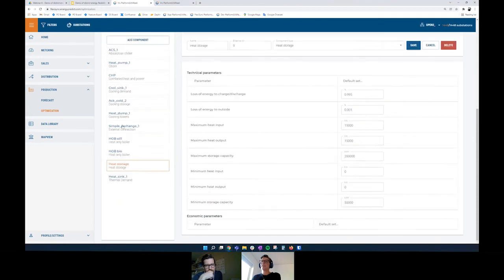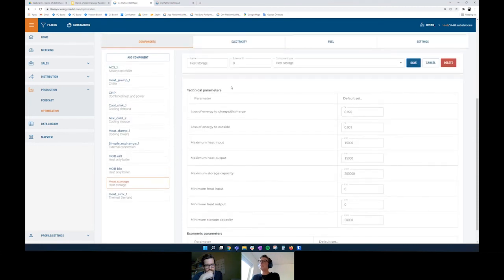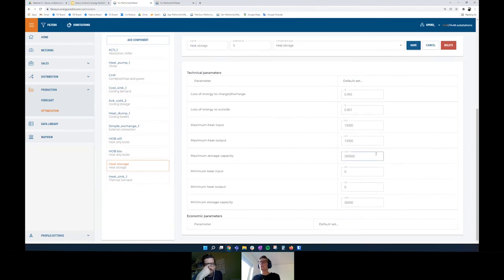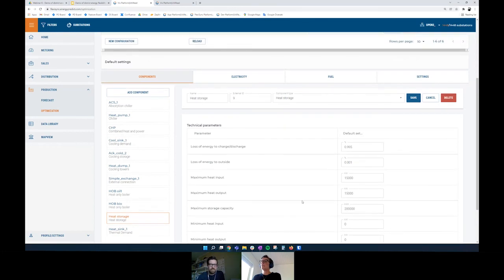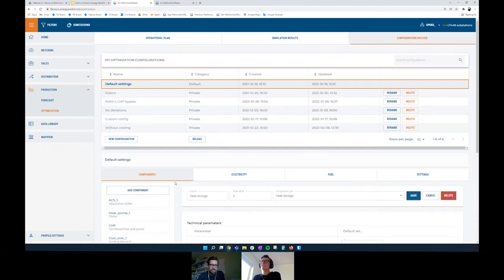And we can also look at the storage tank, for example. Here we have some losses. We have some maximum heat input and output. We have a maximum storage capacity and also minimum values for these. And for this one, there are no economical parameters, so there's no fuel or electricity used. So this is the default settings for our system.